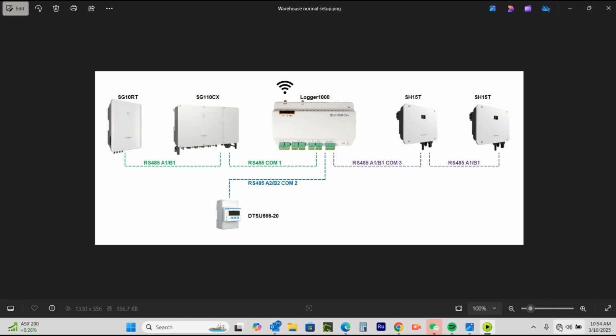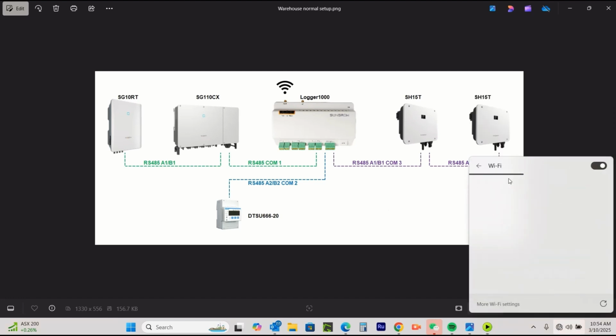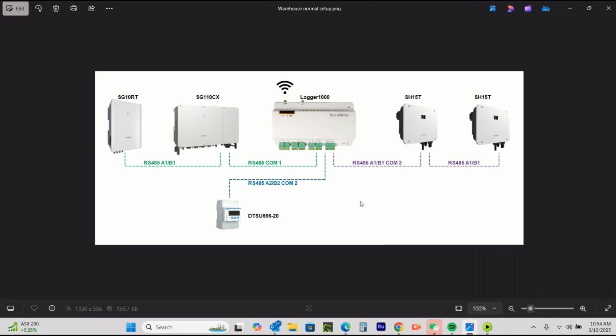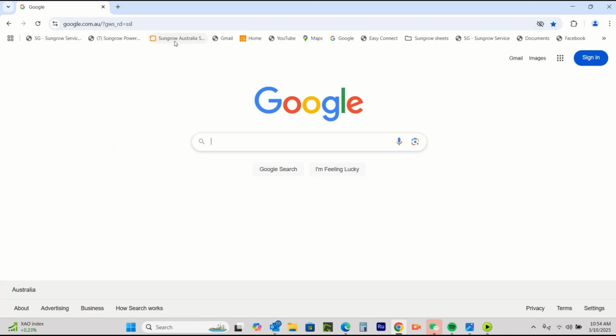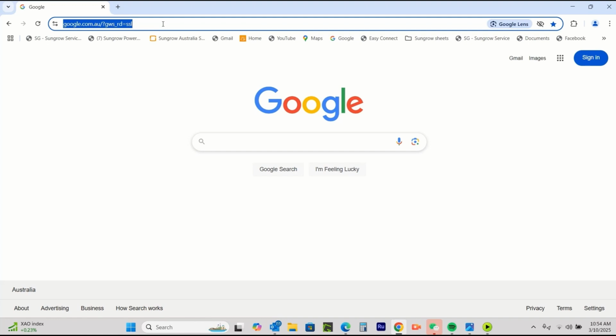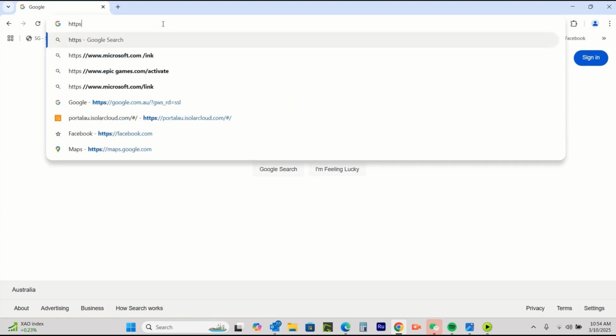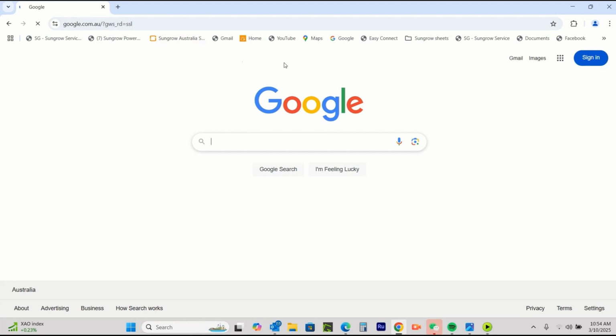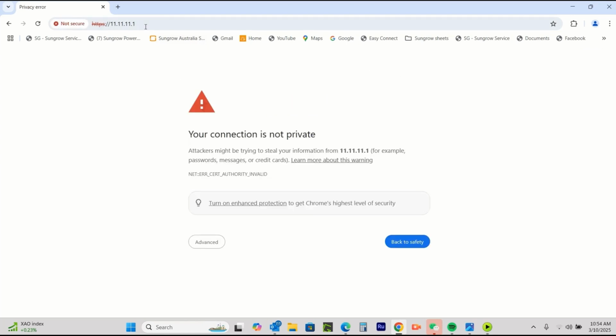So the first thing I'm going to do is I'm going to go into the Wi-Fi settings and I'm going to scan and I'm going to find the Wi-Fi signal of the Logger 1000, which is this serial number here. So I'm going to connect onto that there. And while that's connecting, I'm going to open up a browser, any browser. So you go into the address bar and you type https://, like that, and then 11.11.11.1 and enter, and that is the address of, there we go.